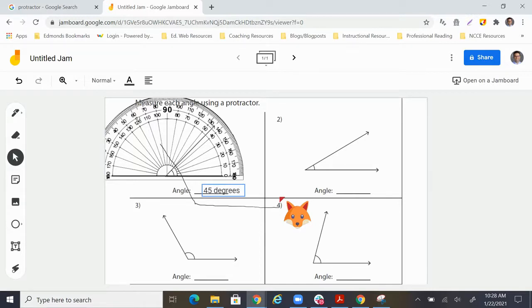If you use Canvas, you can use the external Google Cloud tool and make a copy of these for each student, and they're able to submit this when they're done. So really neat way to teach protractor skills during remote learning.